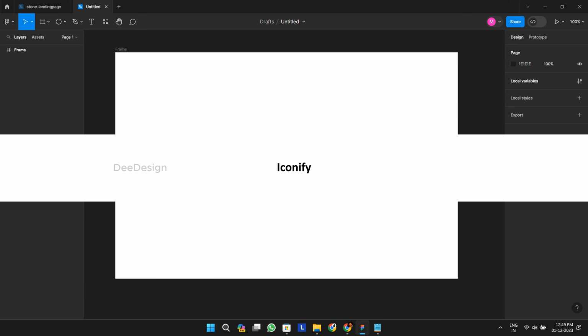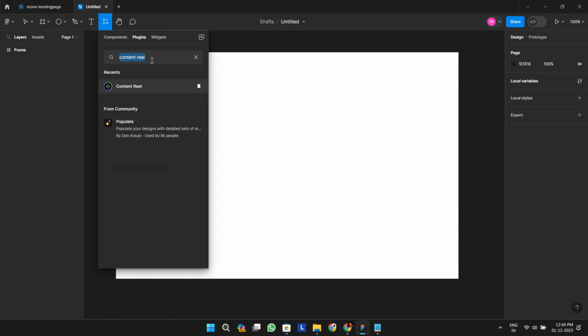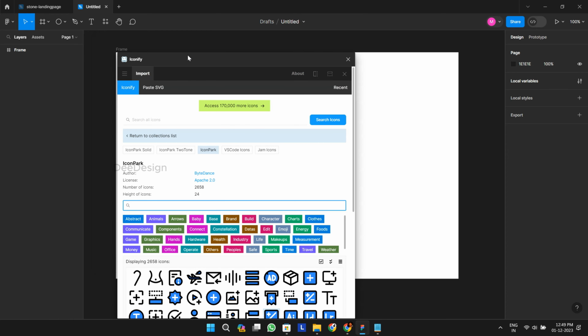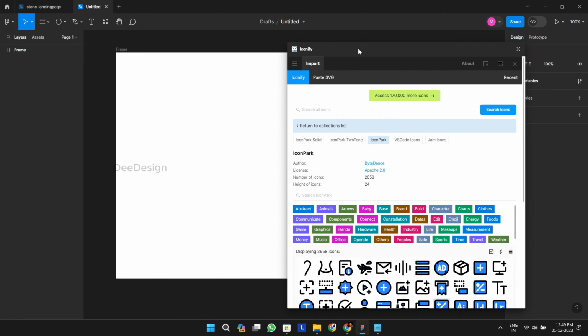Next, we are going to see Iconify Plugin. This provides access to thousands of icons from various icon libraries, allowing you to easily search for and add icons to your projects.